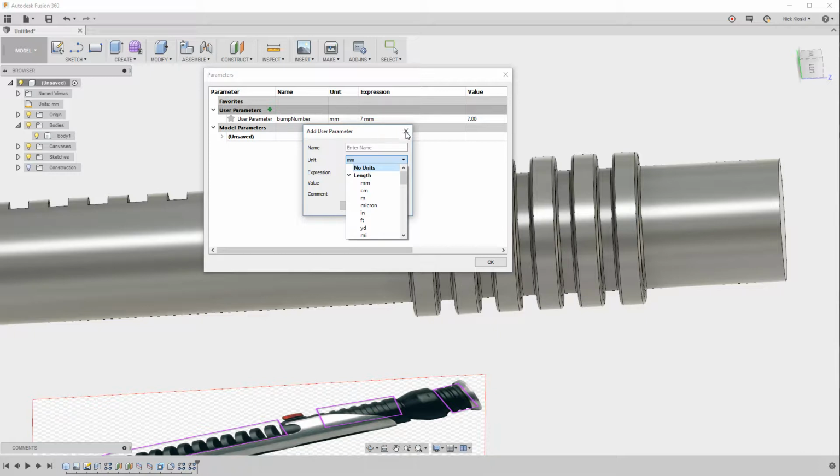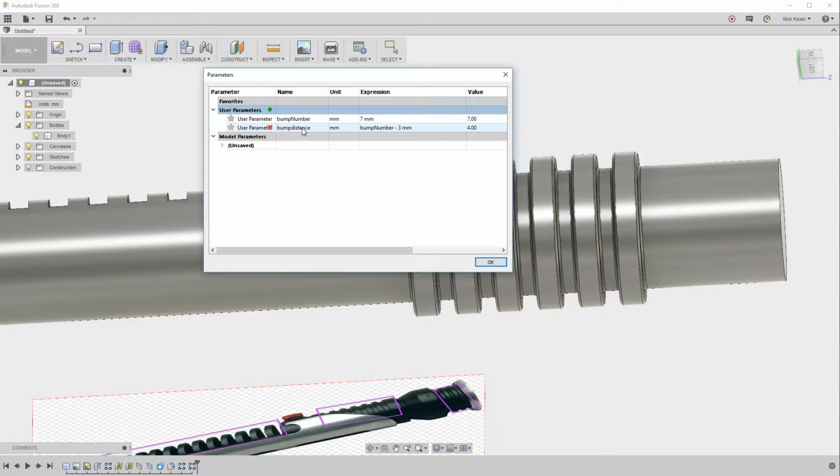But the really nice thing about all of these parameters is that they can refer to each other. You can create a parameter that says bump distance is equal to bump number minus 2 or minus 3, right? And then that is a value of 4 millimeters. And so you can create all of these things that reference other things. So now you see that the distance is 3 millimeters less than whatever the bump number is.